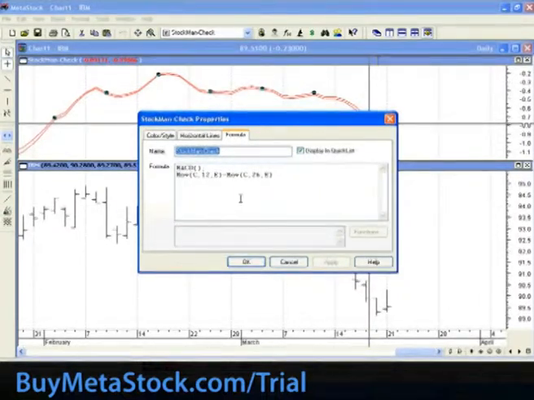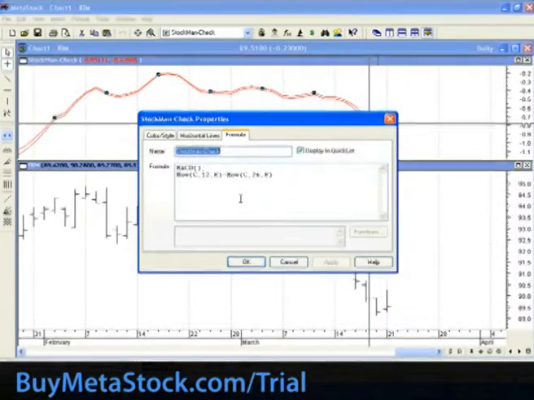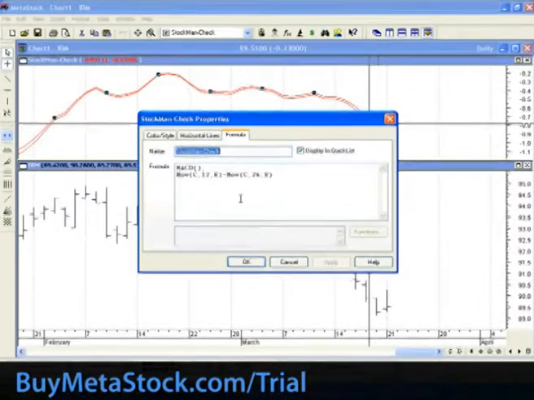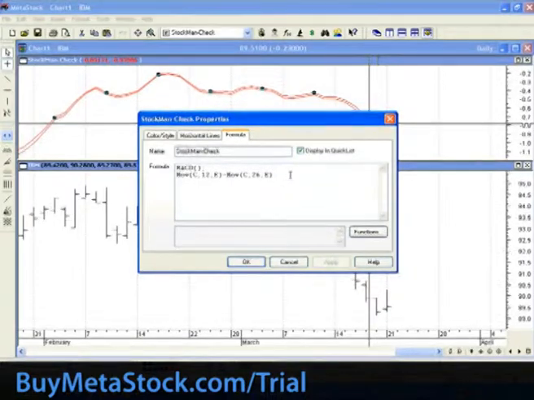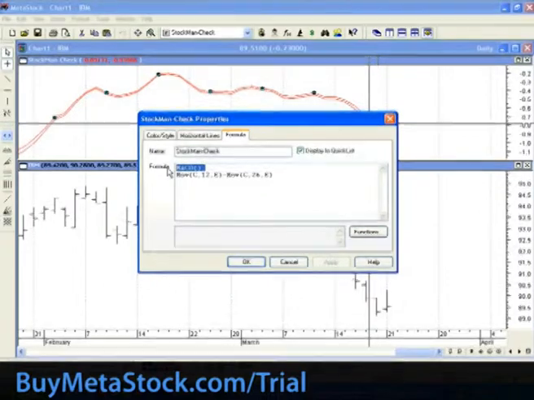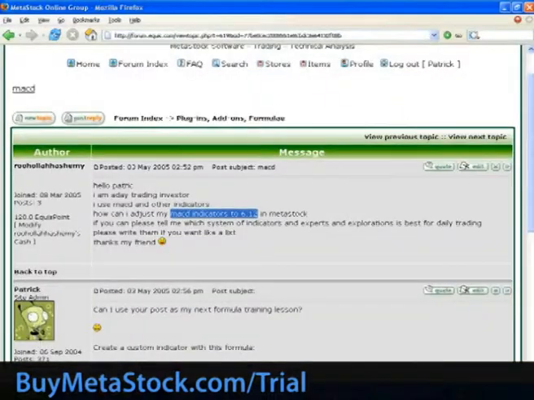We could go over the different percentages and how they work. We don't really have time for that right now, so if you don't mind, let's just take my word that 12 and 26 are pretty much what most people use as their MACD, even though that's not completely and exactly true. Let me just delete this and let's go back to the previous question that was posted.